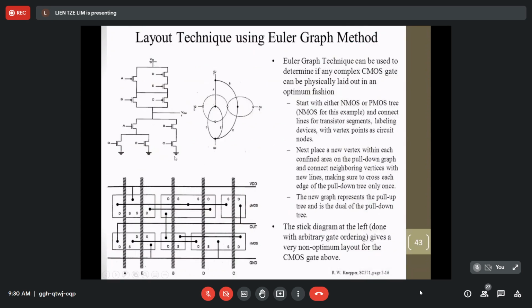So this is the example. This example is the same one as the example that I showed you just now. And then this is the Euler graph method, drawn out with the Euler path. We call this the Euler graph. The Euler graph technique can be used to determine if any complex CMOS gate can be physically laid out in an optimum fashion. Start with either NMOS or PMOS tree and connect lines for transistor segments, labeling devices with vertex points as circuit nodes.